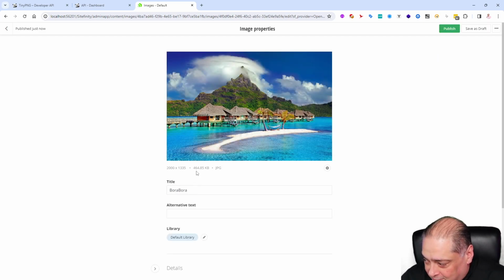Look at this. It's 464.85. It's not 783 anymore. It's almost 40% reduction in the size of that image. And notice that the resolution of the image did not take any hit whatsoever. So it still looks pretty good with all the definitions and everything. And it's still 2000 by 1335.